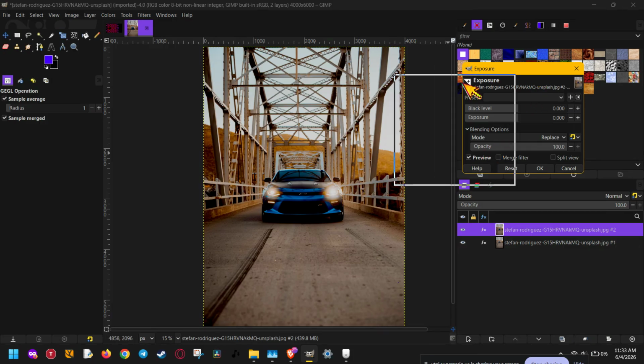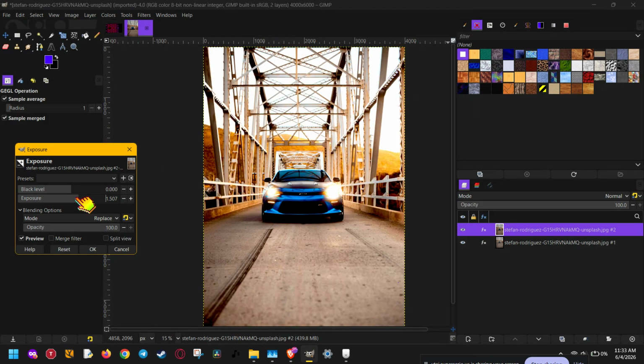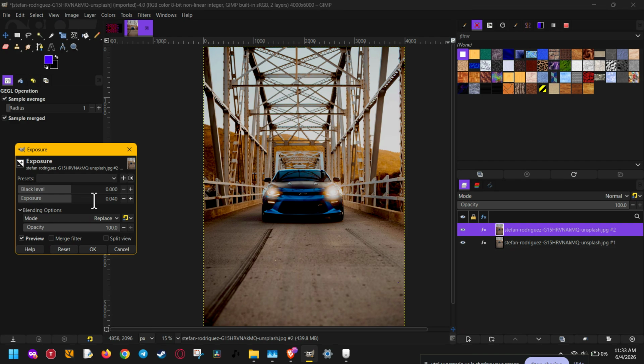Start by increasing the exposure gradually. Don't make a huge jump right away. Move it little by little and watch how the subject becomes more visible. If the dark areas lose too much depth, adjust the black level slider to restore some shadow detail and contrast. This helps keep the image from looking faded. When you're happy with the brightness and overall balance, click OK. This method is ideal when you want a more natural-looking correction than basic brightness alone.